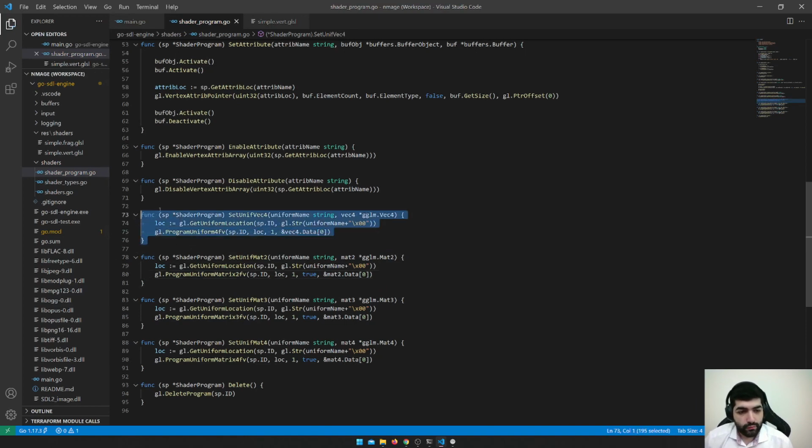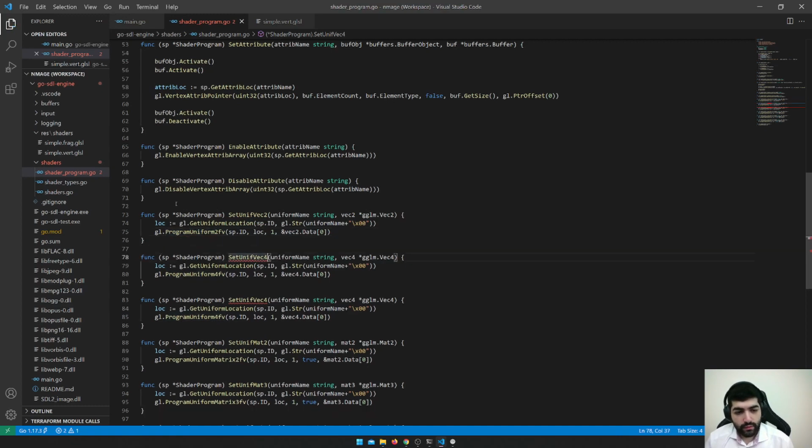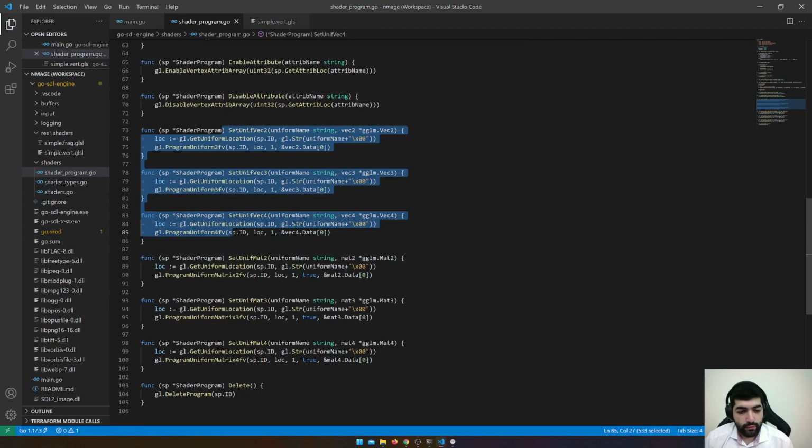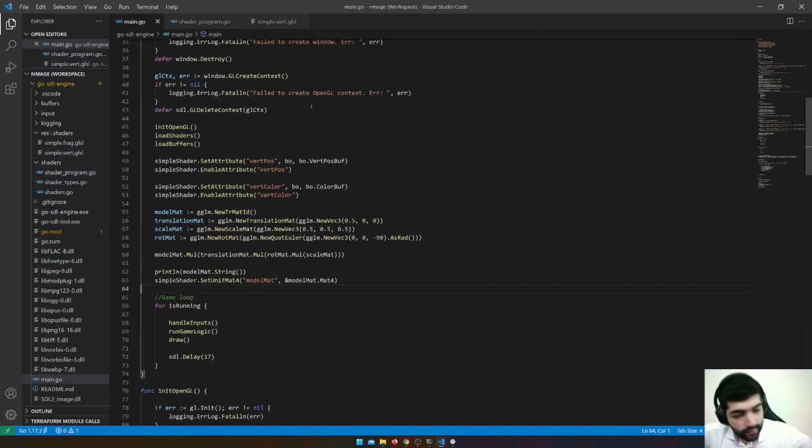Yeah, let's just do vec 3 and vec 2. Right, and then here uniform 2f and vec 3. Well, so vec 2, 3, 4, and 2, 3, 4 for matrices. That's it. That should be it. So we have our vertex. We can scale it.